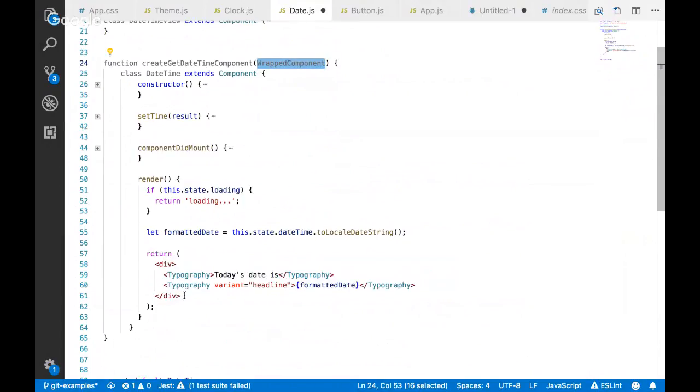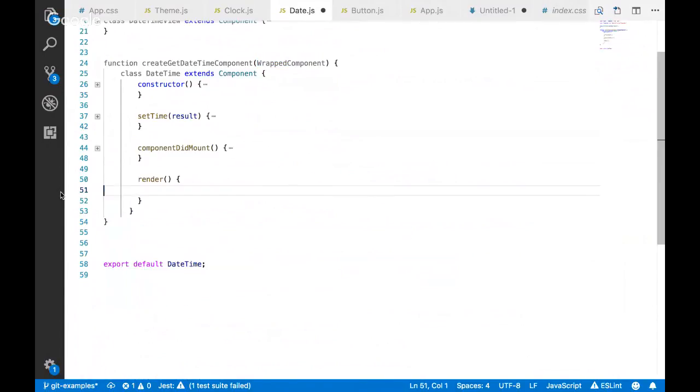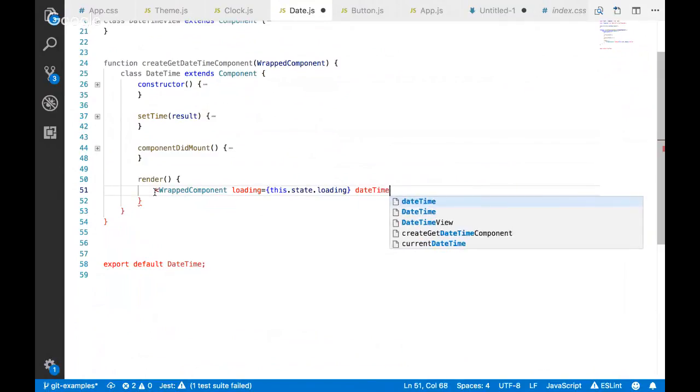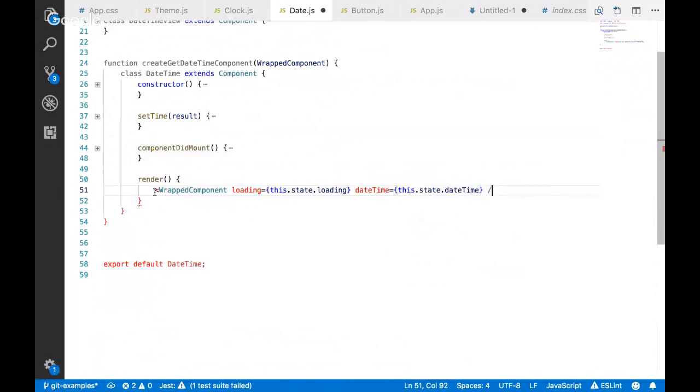We could pull all of this render logic out because all it needs to render now, thanks to the changes that we've made, is our wrapped component. And it sets some values on that wrapped component. So it sets loading equal to this.state.loading, and date time equal to this.state.dateTime.